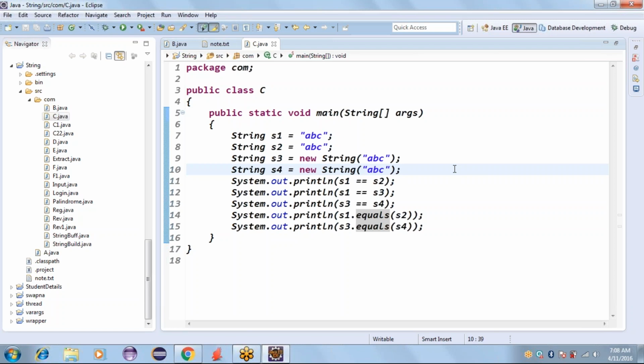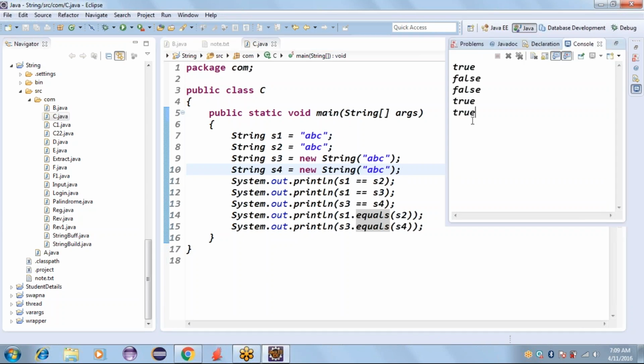You're asking about all five? Yes. The first one is true. Second is false. Third is false. Then S1, S2 equals, true. Then also true. Last two are true. Yeah, you're right. So true, false, false, true, true.